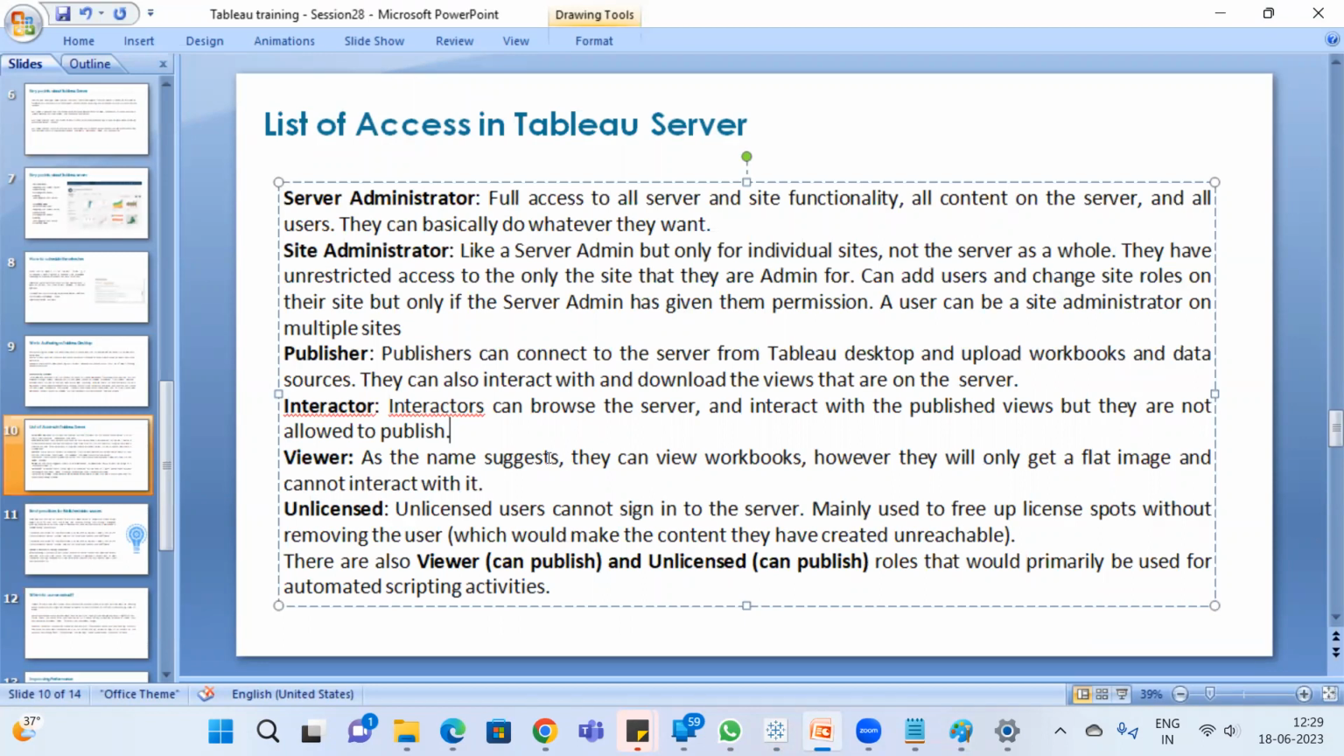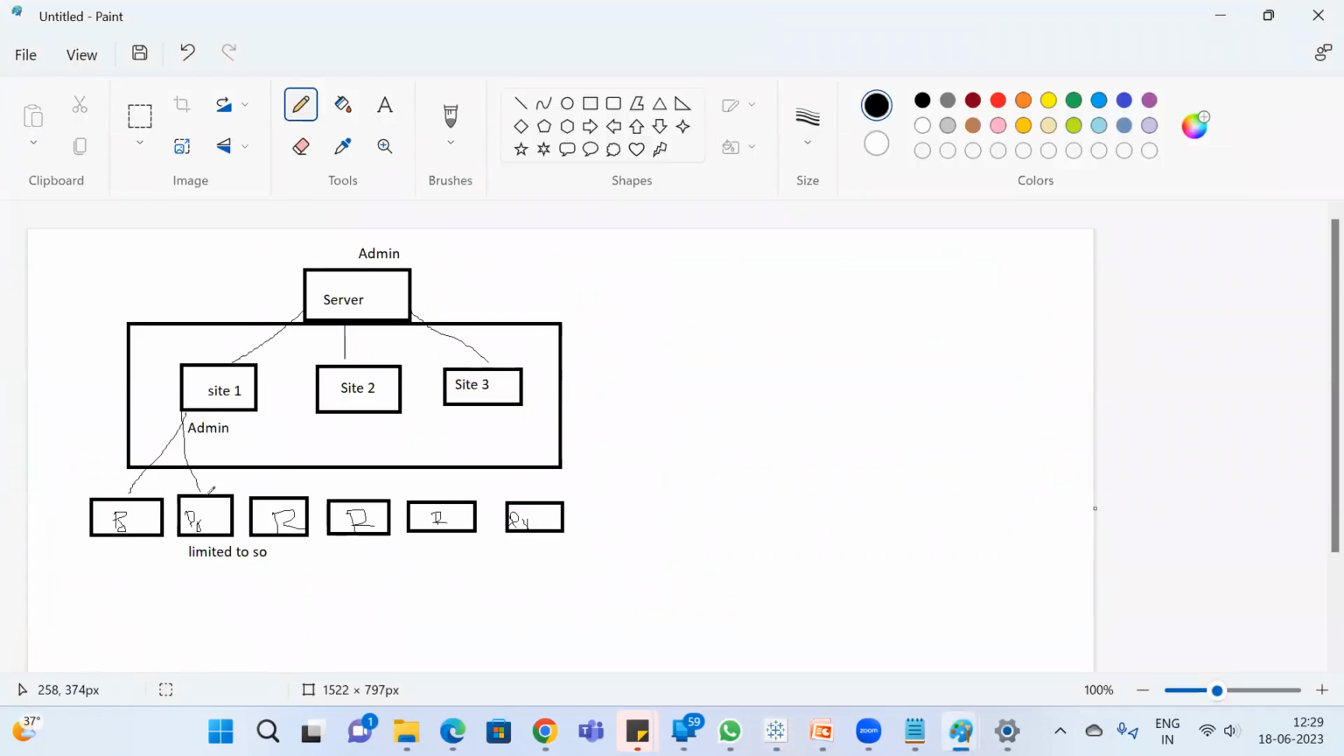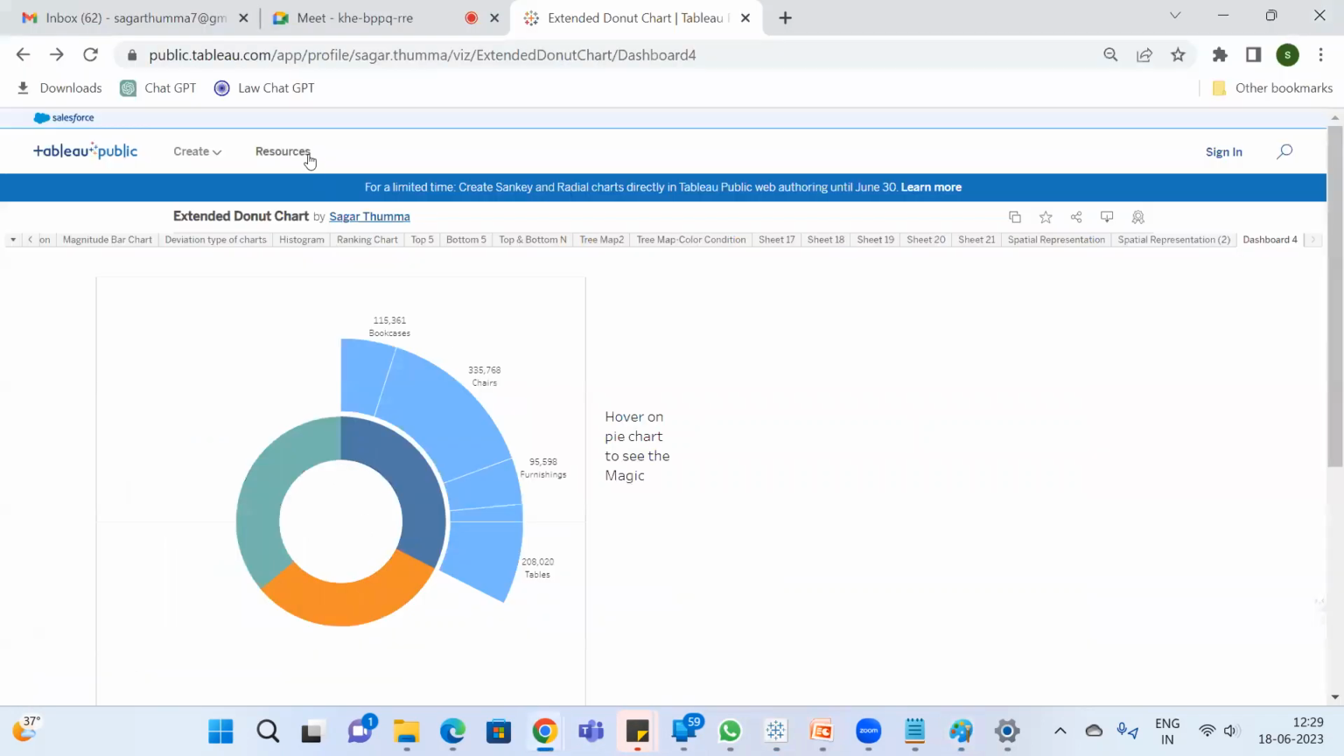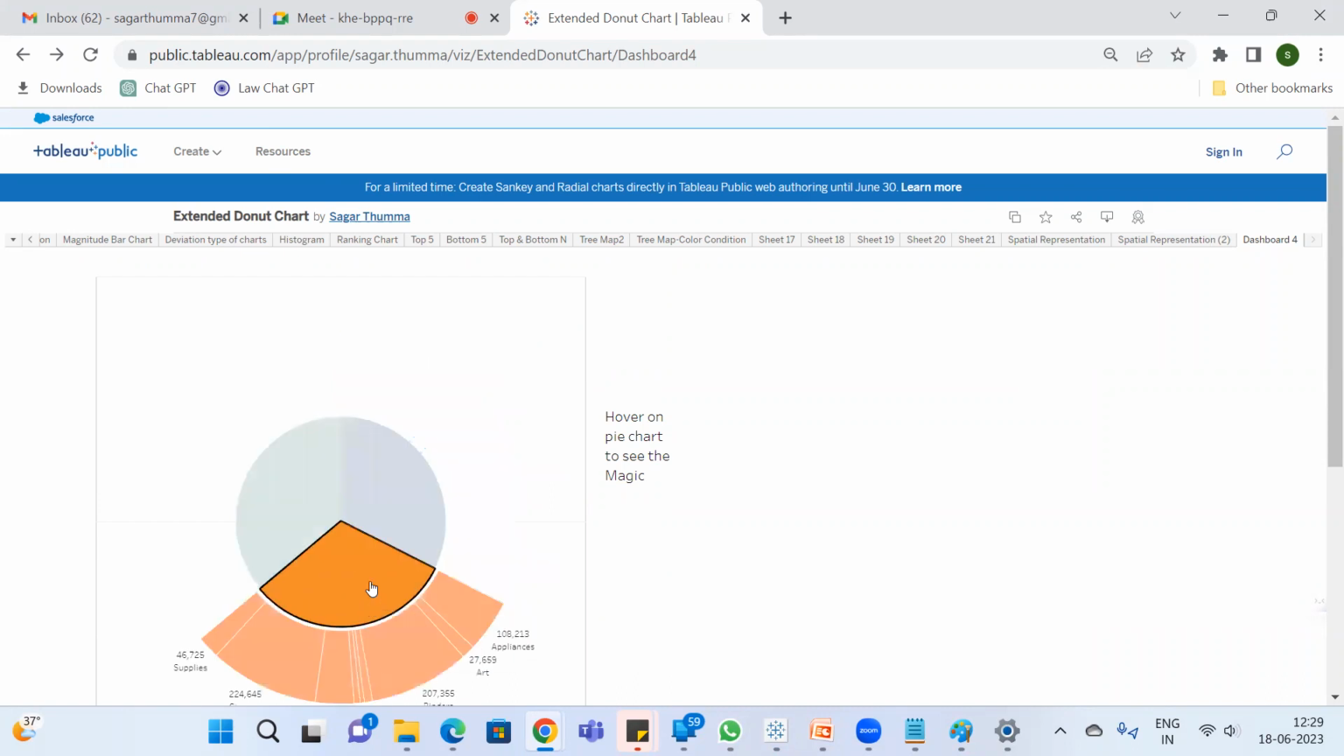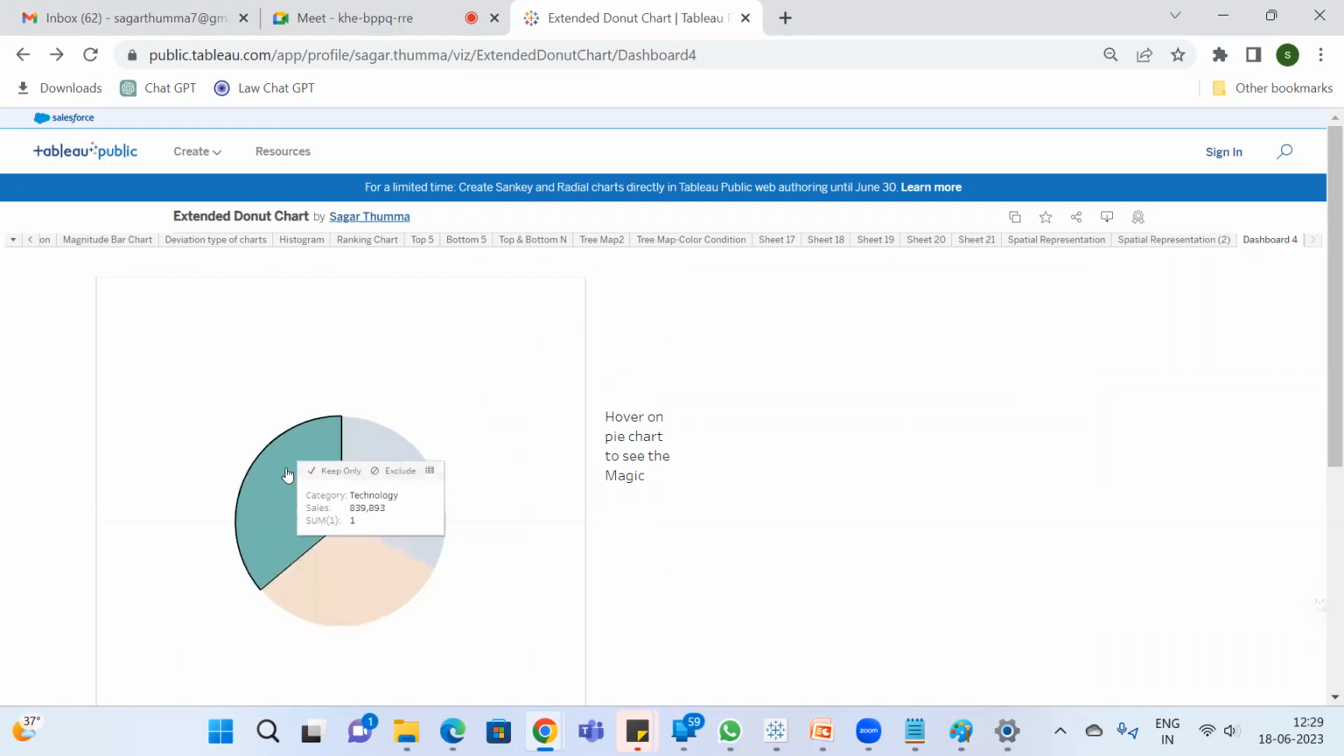Okay. And unlicensed is something where that particular user exists in the server, but he will not be able to see anything. Not even these dashboards can he see. Whatever dashboards are there, he can't see the folders or anything. Let's say he is trying to access this particular URL. He will not be able to see anything. These dashboards will not be visible to the user.